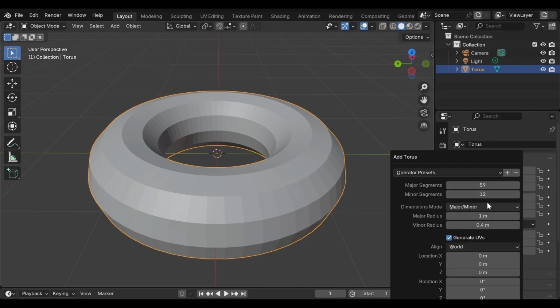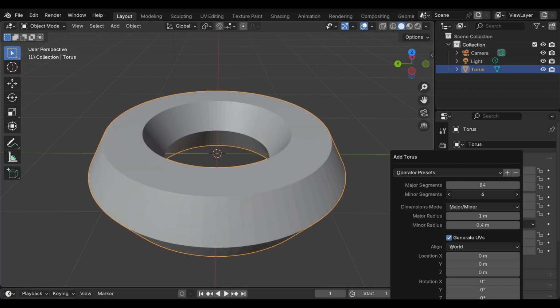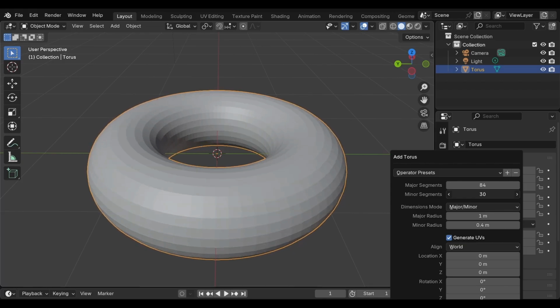Now, quick workflow note. This is something a lot of beginners miss. Increasing the major and minor segments increases resolution. More segments mean smoother curves, but they also mean more geometry. And more geometry means more processing power, which can slow things down and make the model harder to manage. So instead of pushing the values too high, let's be intentional.